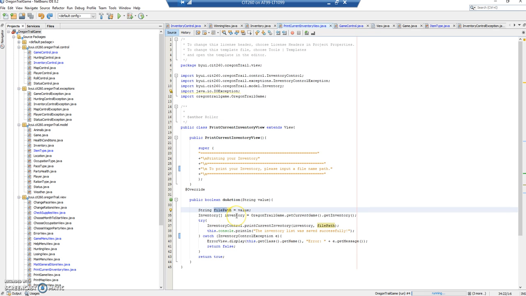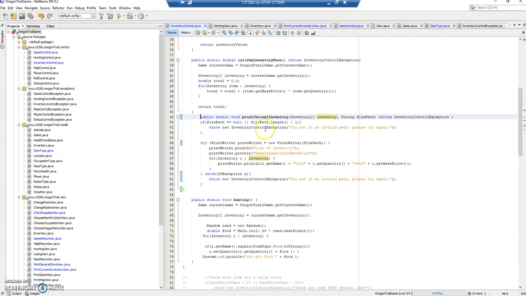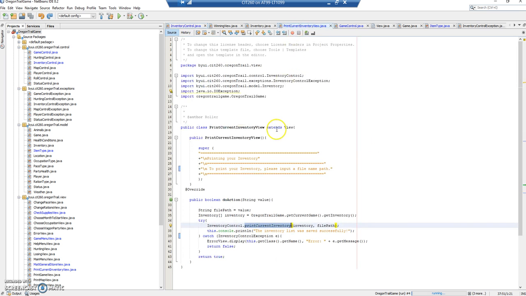And now we can see us calling this inventory. So this is going to be our variable that we're going to be calling, get inventory. We're going to want to print current inventory file path. And if I highlight print current inventory, I can see where that is coming from over in InventoryControl. Here's print current inventory. It's going to take those elements incoming. And if there's a problem right here, it's going to throw an InventoryControlException. If, for example, there's a problem with the file path here, we can throw an InventoryControlException for that that says, you put in an invalid path, please try again. So that's coming up here.